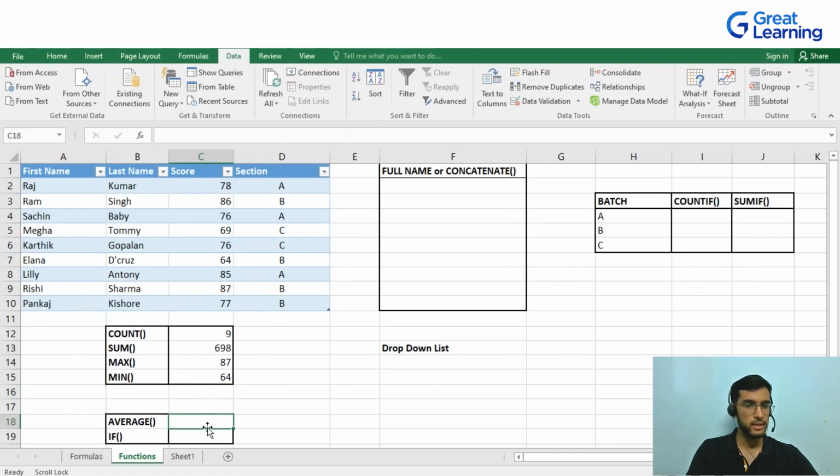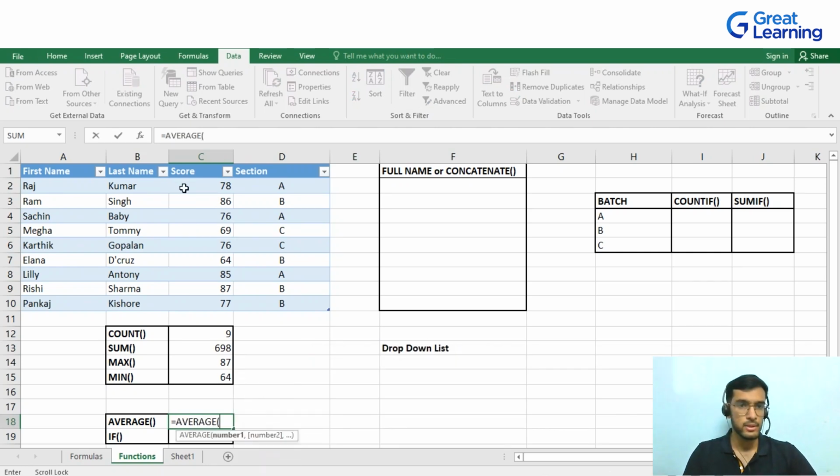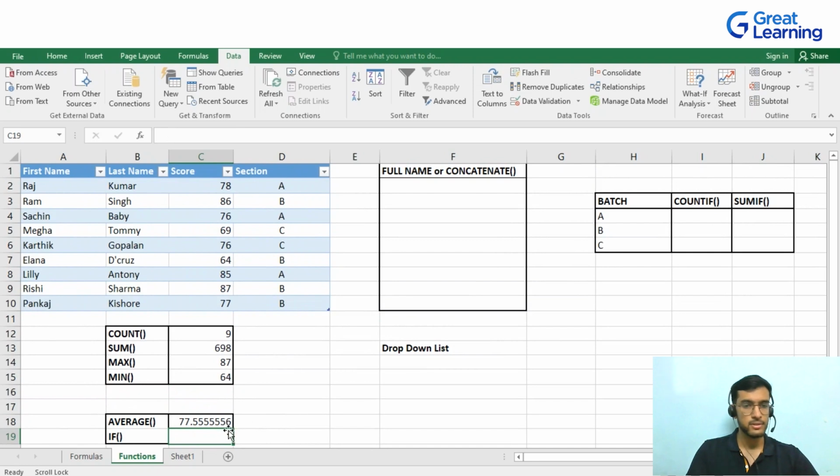So average function, let's find the average score of the students in this test. To do that, first we'll enter equals to average, then we will enter the range, hit the enter button. So here we can see that the average of the class is 77.5. Now to work upon the if function, I would like to say that if the class average is below 75, then the class can do better. And if the class average is higher than 75, the class performance is good.